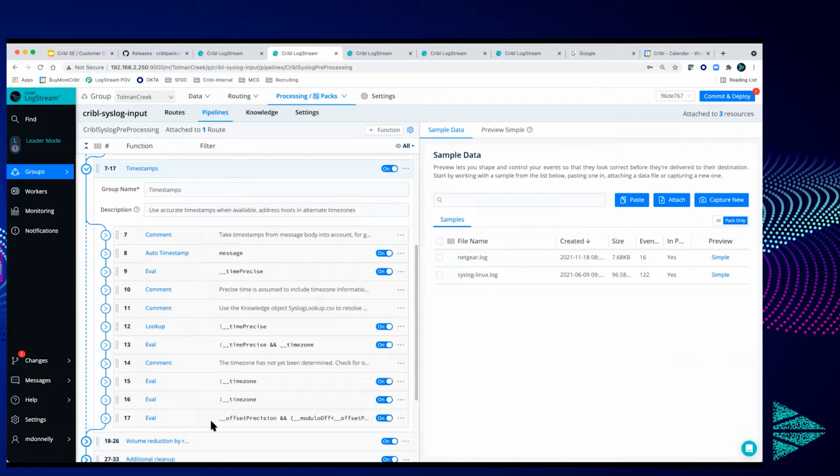We had one customer that turned this on. They had literally 200 plus Syslog senders, and for all but a couple of those, it took care of all the timestamp normalization for devices across the world, all automatically. So you don't have to go in and configure everything, but in their case, they were then able to use the lookup file that I'll talk about in a second to do the rest of it.